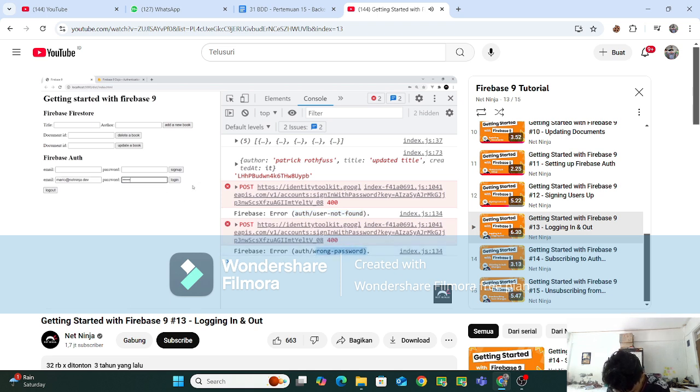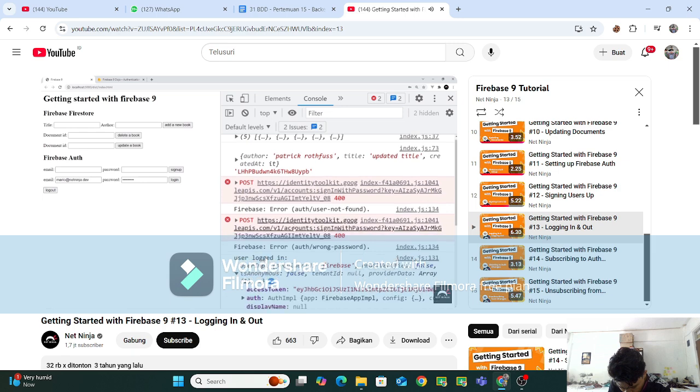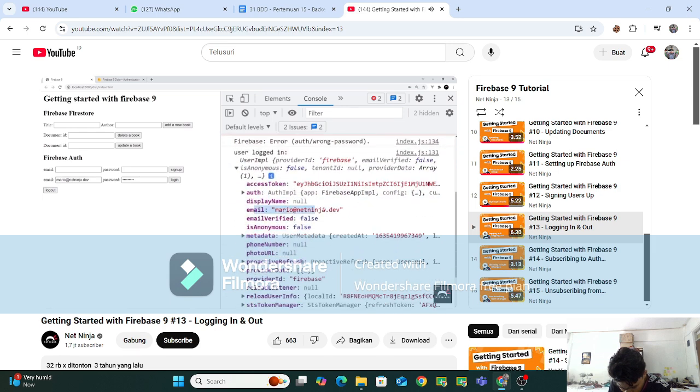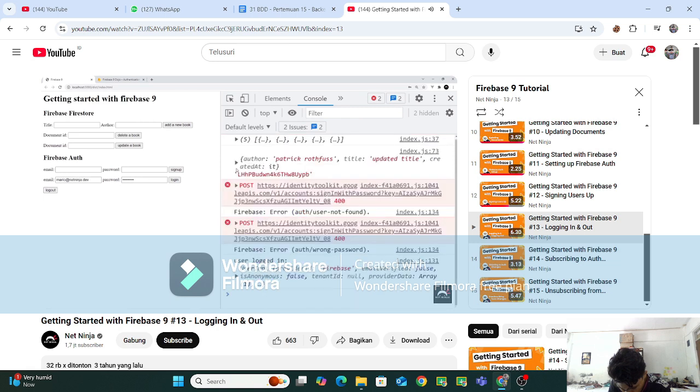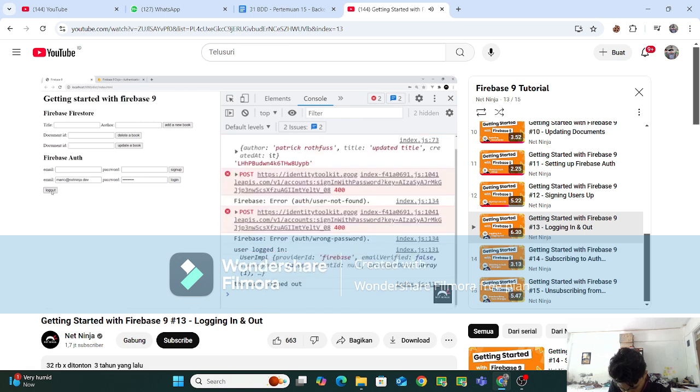But if I type test12345, which is the password, I should log in and we should see that user object. And we can see that right here. Awesome. So we can see that the email right here of the current user logged in is mario@netninja.dev. Now I can log out again. If I click on log out, then it says the user signed out.